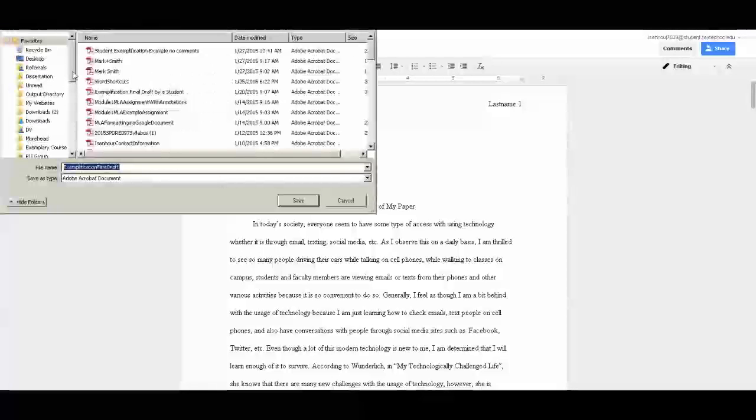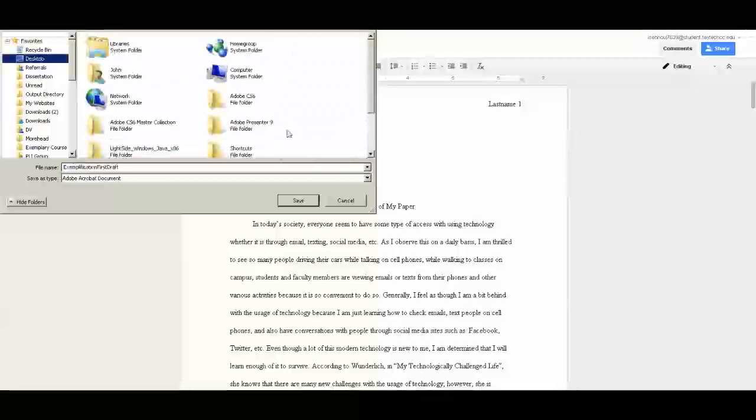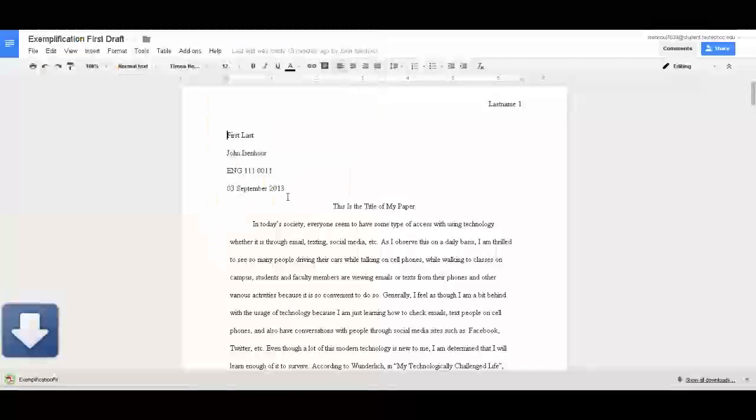I'm just going to save mine to the desktop so I know I can find it later, and save it. You can see that it appeared at the bottom of my screen because I'm using Google Chrome. If you're using Firefox, yours will probably appear as a green arrow in the top right.